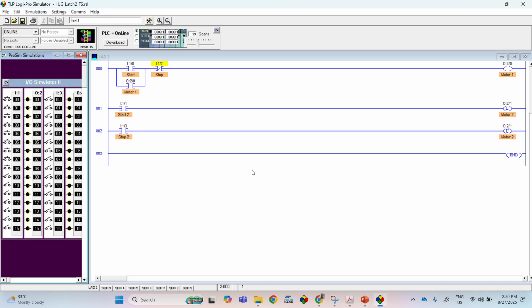So I hope you have understood this concept. Next class we will discuss something else like timer and counter and so on and so forth.